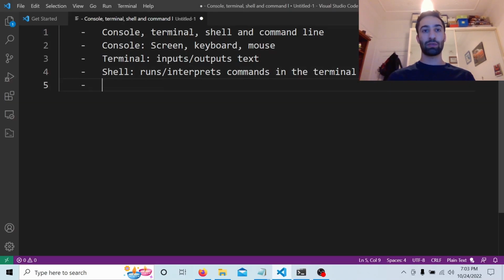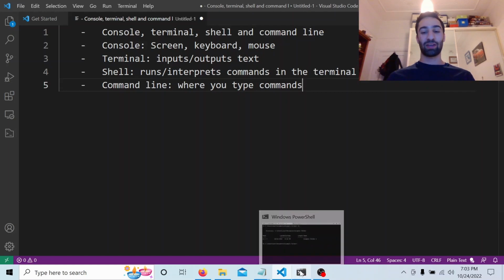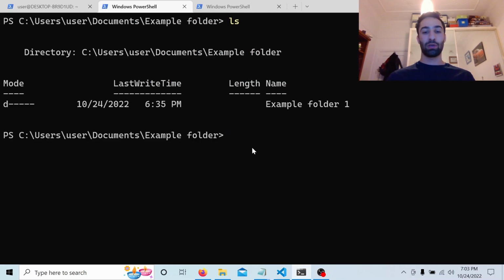The final definition is the command line. Now that's where you're typing your commands. So where you type commands, it can be used interchangeably with terminal. So if I go back to our PowerShell window, where my blinking cursor is right here, that's the command line. So if I type in hello, to the right of the O, that blinking cursor, that's your command line.